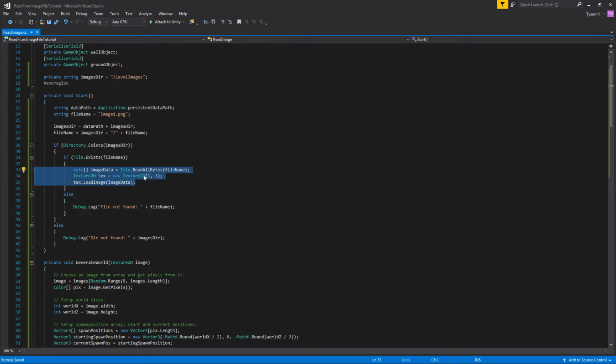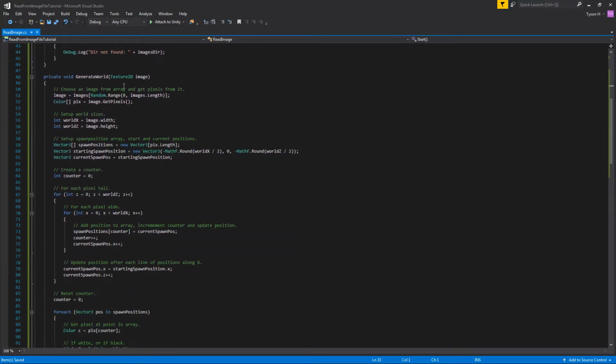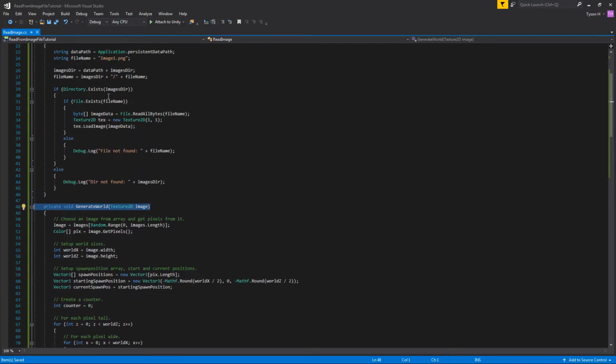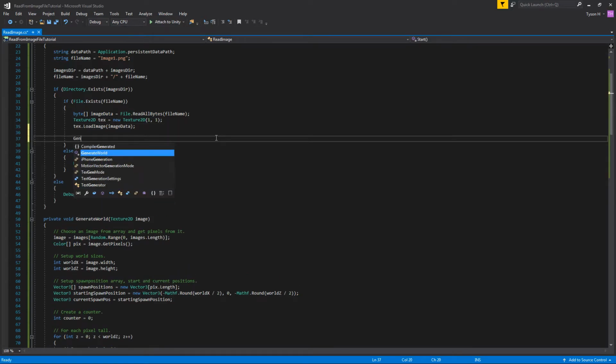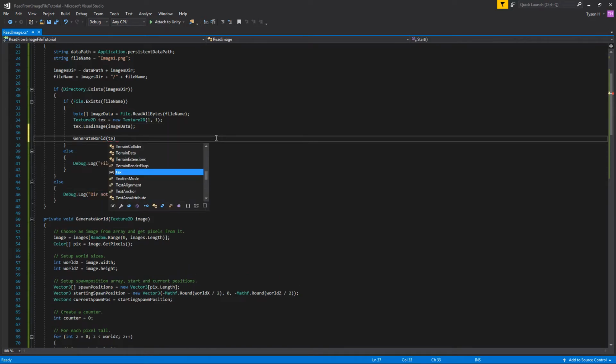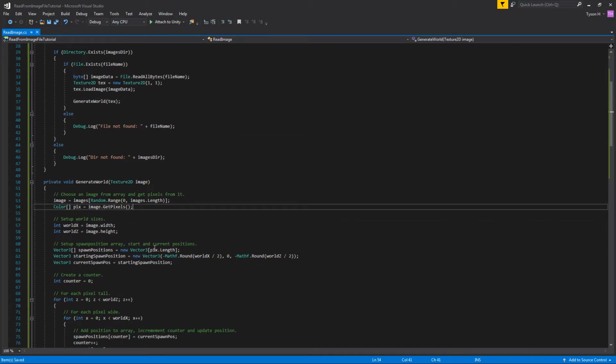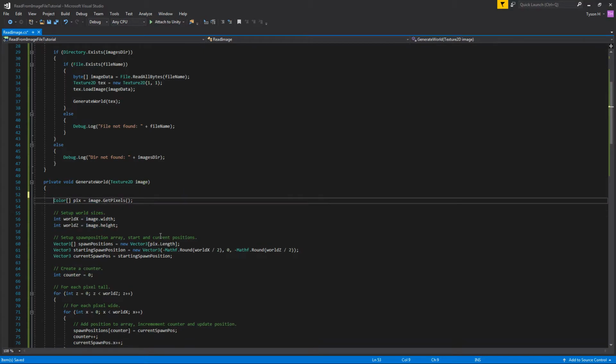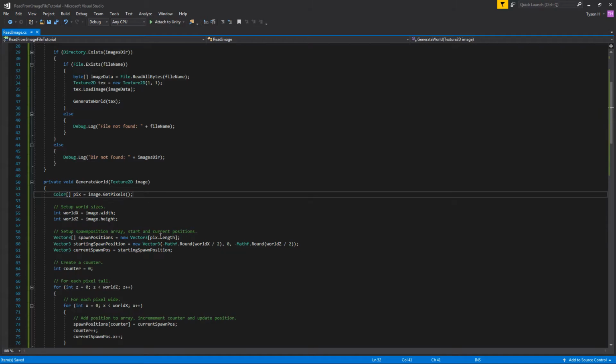Okay, so we've managed to create the texture 2D that we need, and we've managed to load in the image1 file. What do we want to do now? Let's go down to our generate world function. As we know, we're going to give it a texture 2D, so let's say generate world, and we're just going to give it text, the texture that we created. We don't want to get one at random anymore. We can just kick the whole process off using that image, the parameter that we've created.